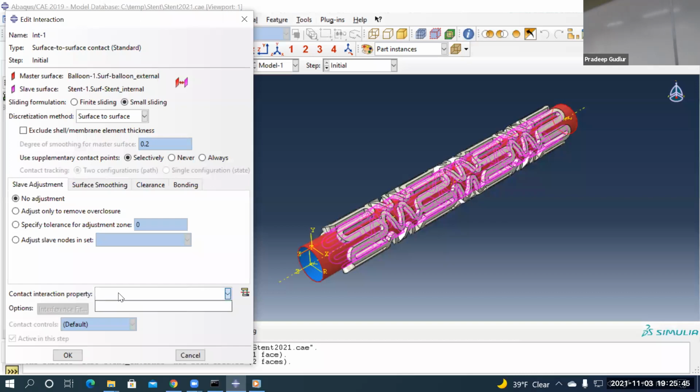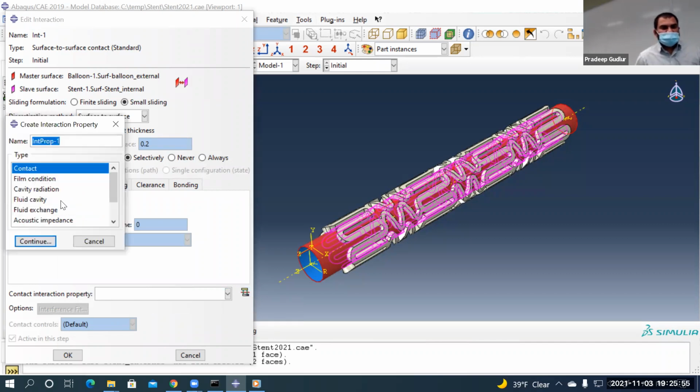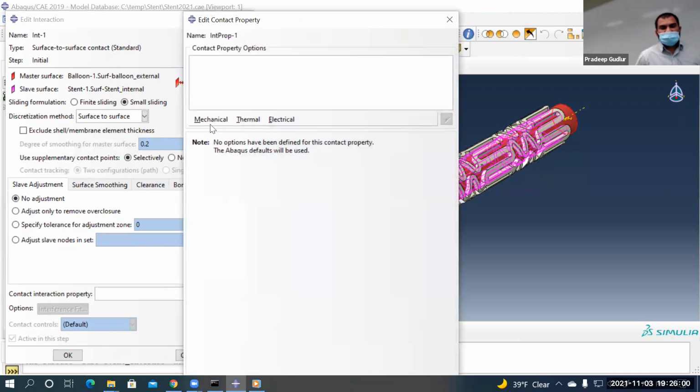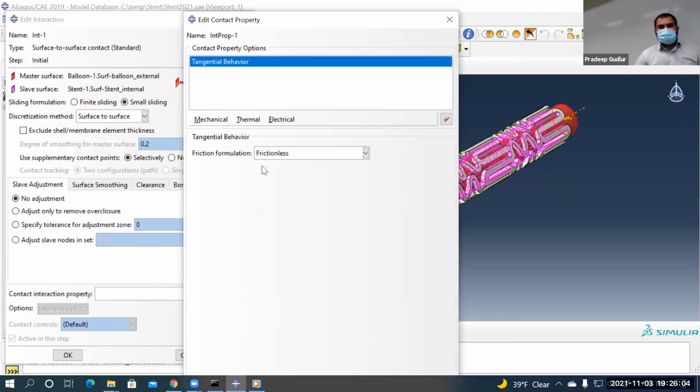And we need to give the contact interaction property where we say frictionless and things like that, right? So the contact interaction property is empty now. Let's click on the icon beside it, create interaction property. Contact, continue. Give mechanical, tangential behavior, and frictionless. Let's leave it as frictionless.